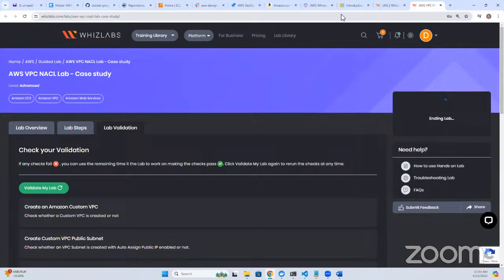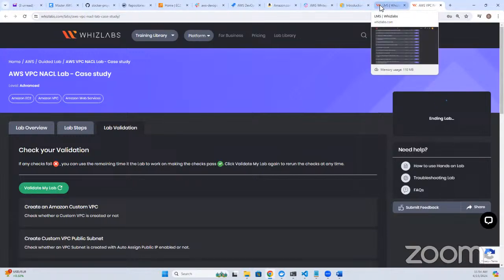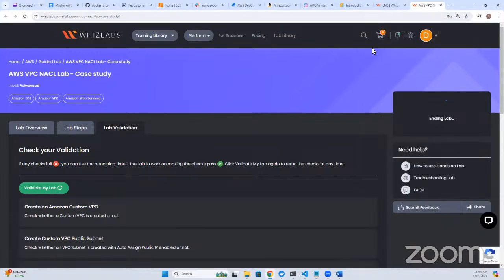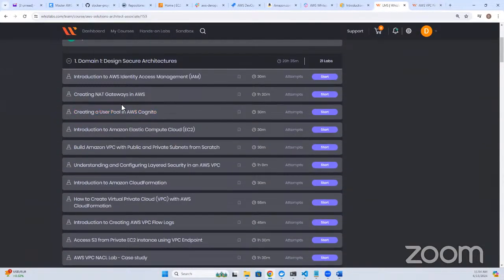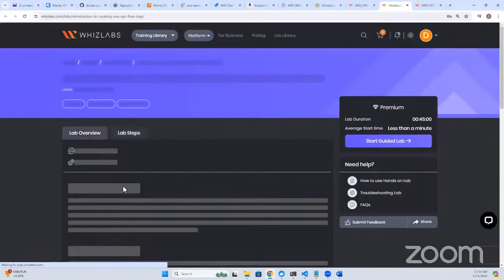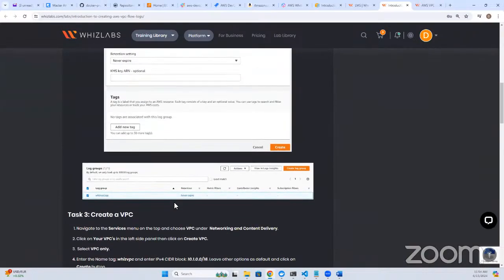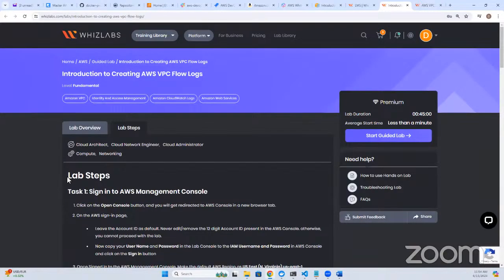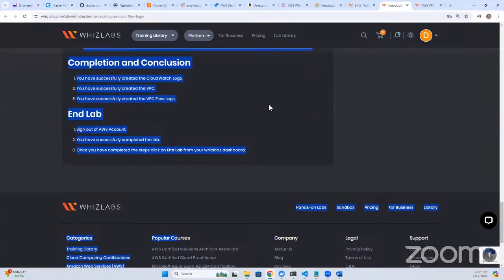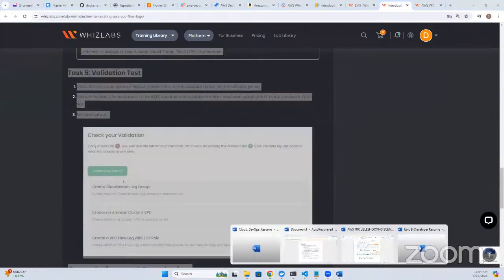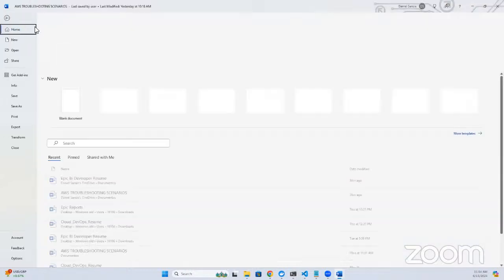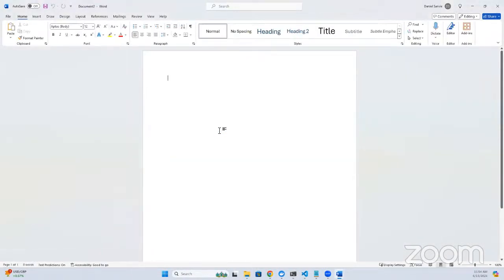Is there a way you can put that project you're doing in your GitHub, or the screenshots and all that? What I normally do is, let me show you, once I get into, let's say, creating VPC flow logs, I copy all of this and dump it into Word. So even if my subscription ends, I'll still have it somewhere. Let's say I copy this now, I get into Word, open a new file, and I can just paste it.